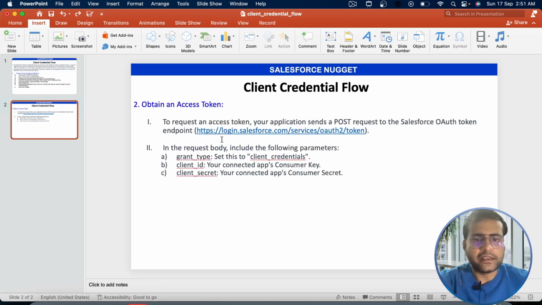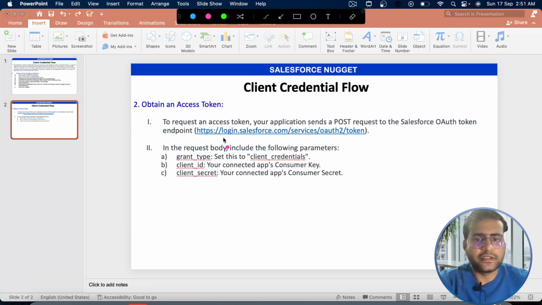go to Postman and we will have the URL of the org, and then we will use this URL to do a POST call, and we'll have three parameters there: the grant type, client ID, and the client secret. And once we hit it, we should get the access token. So that's it. Let's go into the application and try to build it.